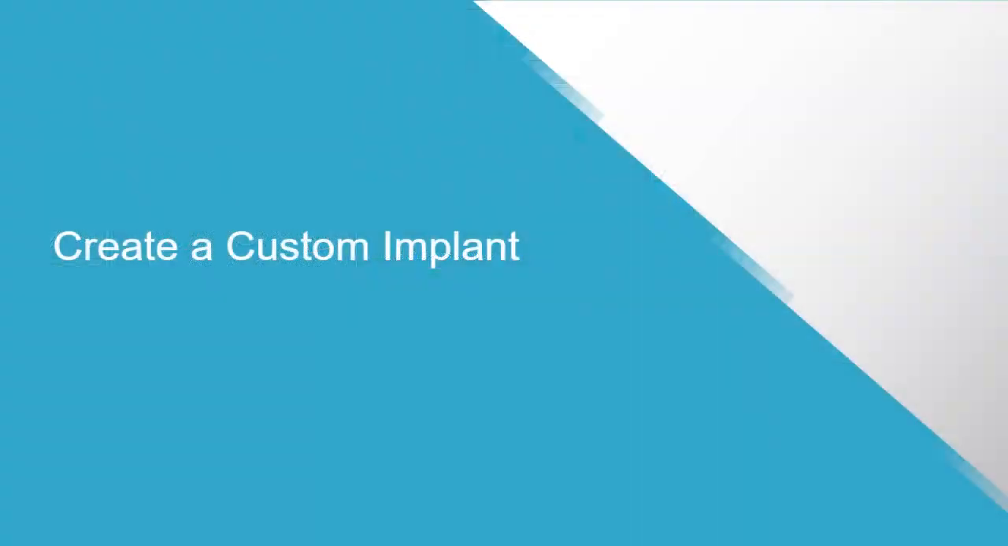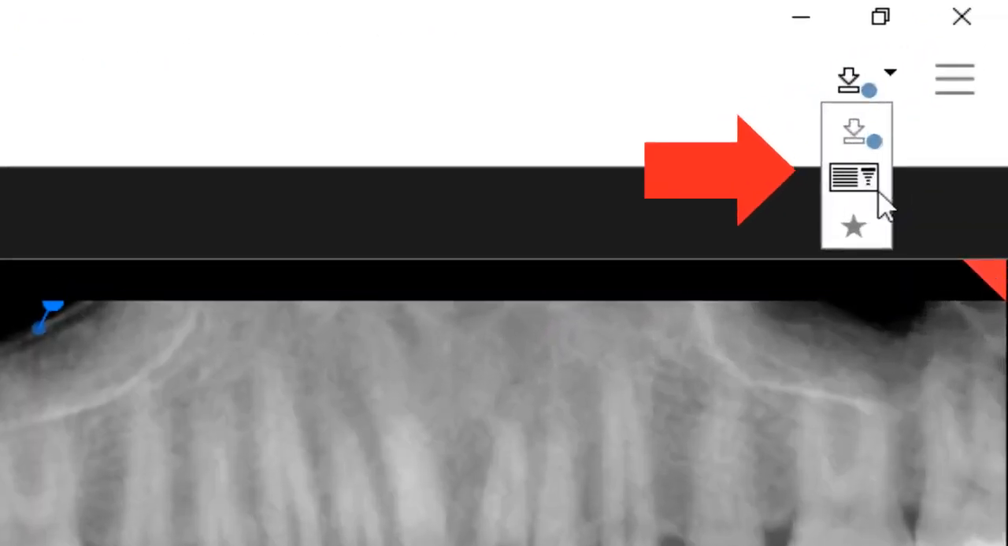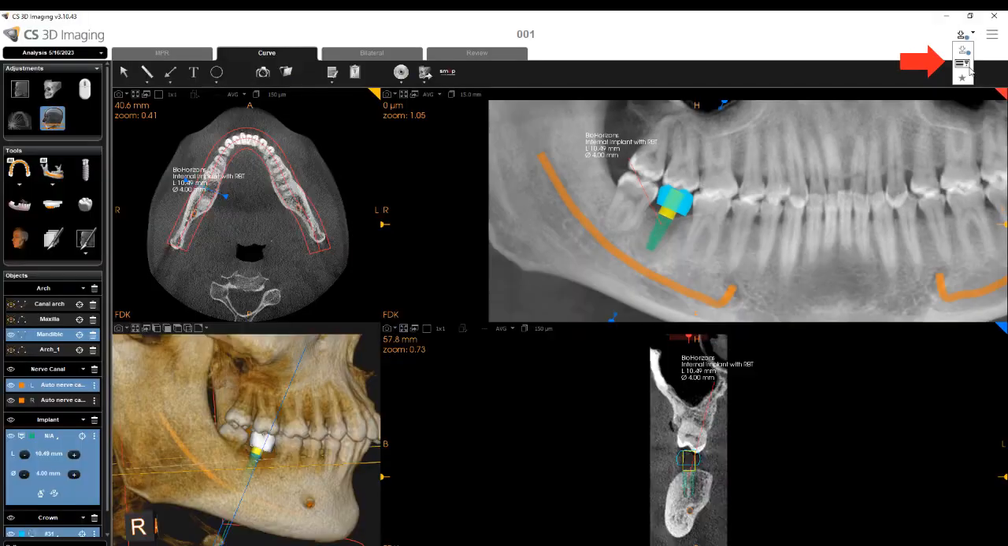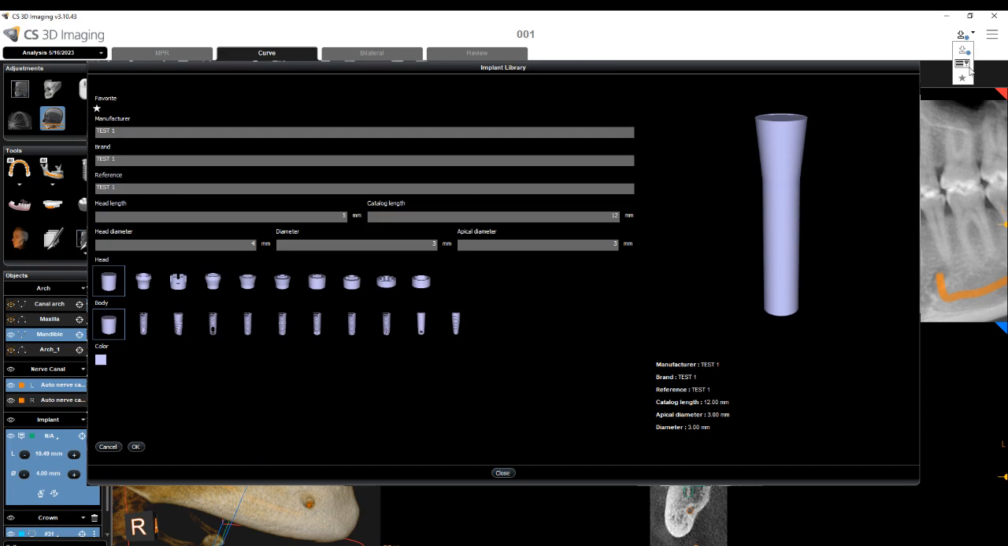Create a custom implant. To create an implant, select here to display the implant library. The implant library window appears, showing the list of available implants and their details. In the implant library window, click Create Your Own Implant. The implant library window displays fields for configuring an implant.